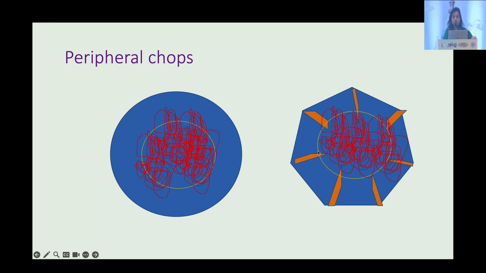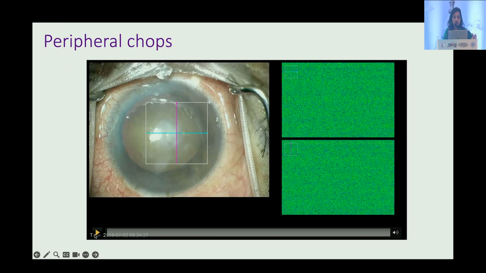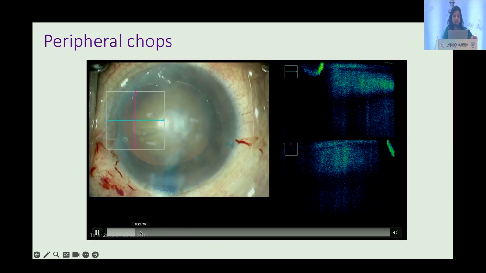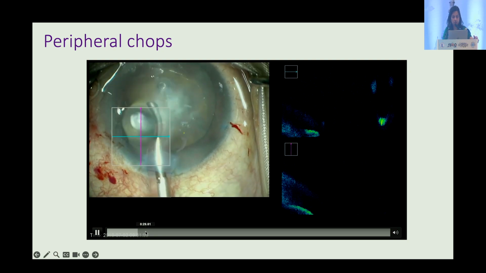this, then you do peripheral chops. And they may be incomplete, it doesn't matter. The advantage is that the whole of the nucleus is not going to spring back into your capsulorhexis bag, because you've already kind of paralyzed it by these peripheral chops. And so as a result of which, it becomes easier to do phacoemulsification.